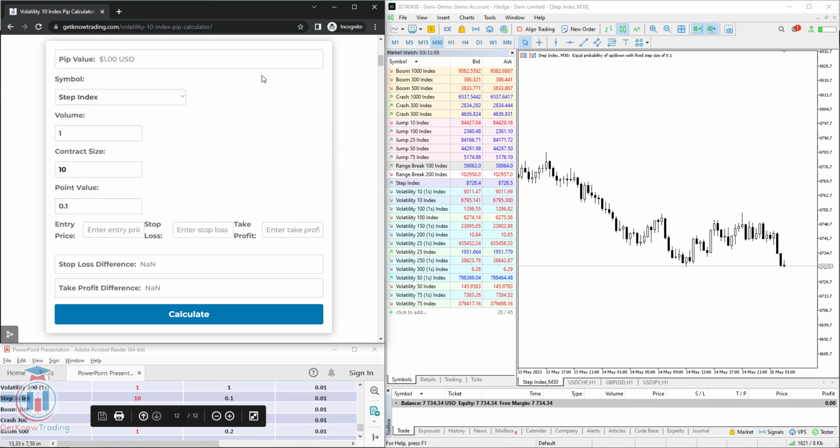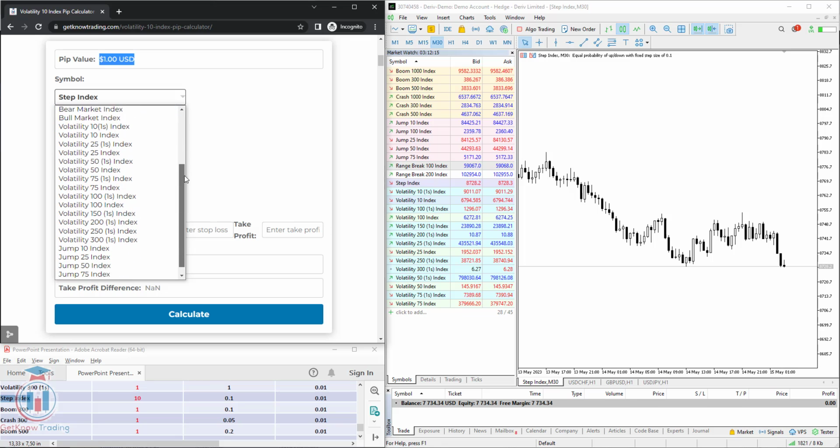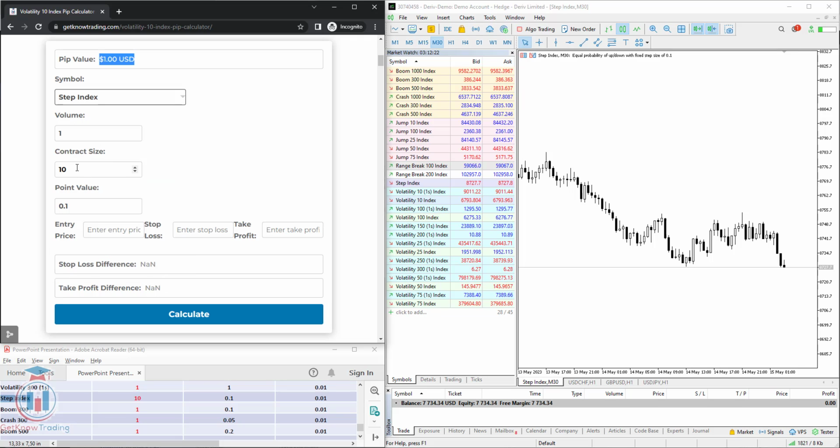Now let me explain what the Pip calculator for the step index is. Here in the top you have a Pip value in US dollars. When you click calculate you get the value here in US dollars. You can change these values for the stop loss and take profit, and I will show you later on how to use that. Below that you have a drop-down menu with all synthetic indices which you can select and calculate the Pip value. In our case I will use step index, which will automatically populate these values for the contract size and the point value.